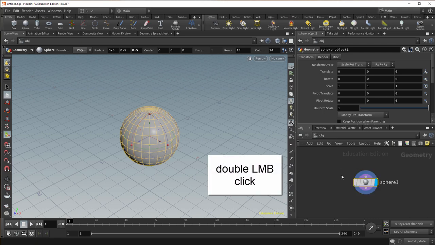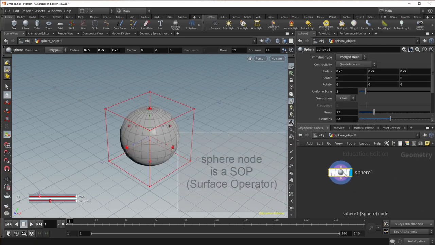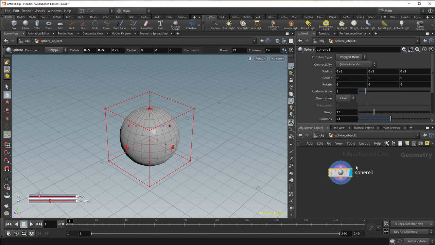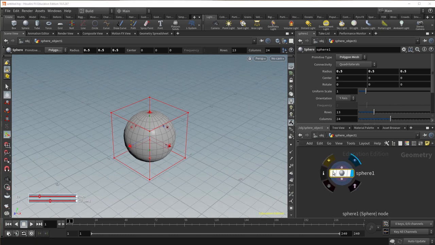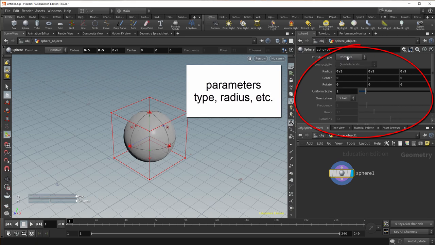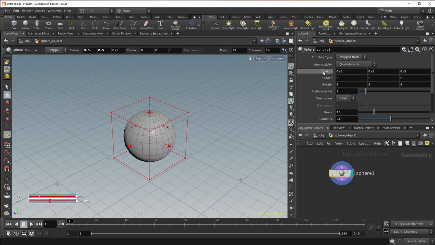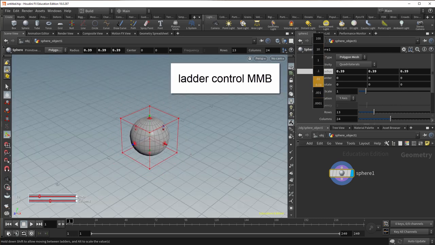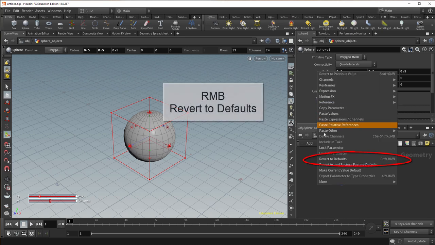If I dive inside by double clicking, here I have the sphere node. This node is called a SOP node, or a surface operator, again, referencing the context that it is in. So once we have this, you'll notice that we can change the type, depending on our use. We can also change the parameters in here. So for example, if I wanted to change the radius, I can middle mouse click, and I get the ladder control, and I can change in small increments, or very large increments, which makes it much easier to control. I can also revert to default.